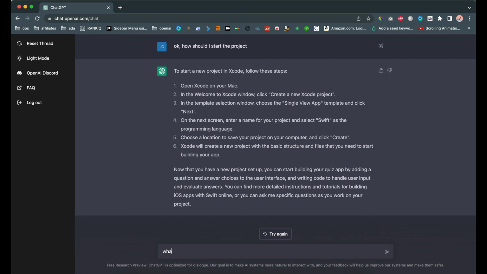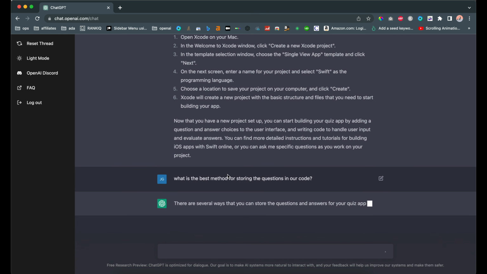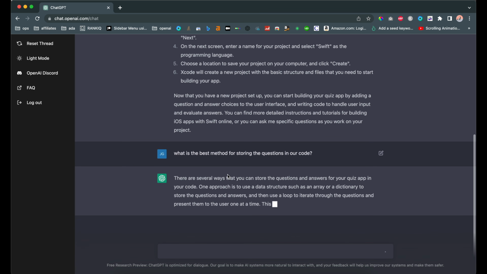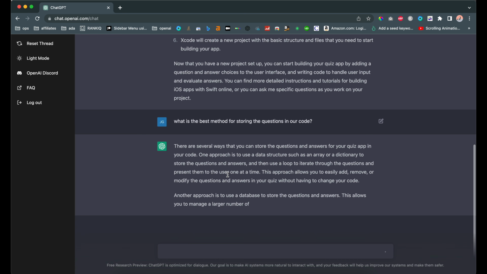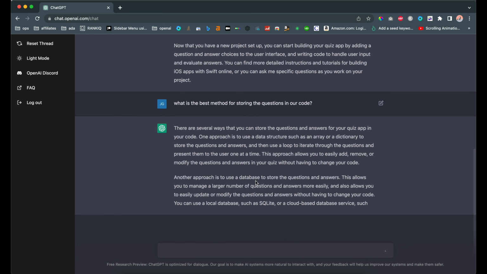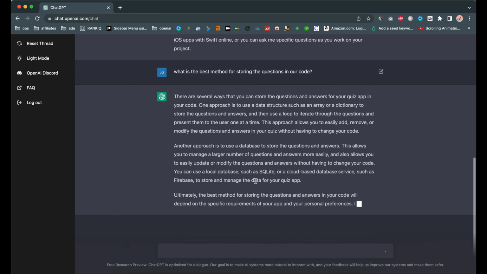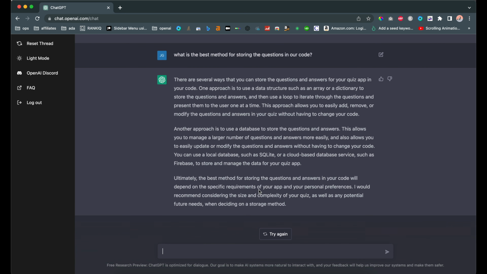Okay. So what is the best method for storing the questions in our code? Kind of a simple question because we have questions and we need to put them somewhere. And so we could have a file that we're storing them in. Ideally, I think for this one, since we're only using a few questions, I'm actually going to ask it to make me a tuple. So it says, depending on the specific requirements. Okay, so I'm going to say, let's go with a tuple.